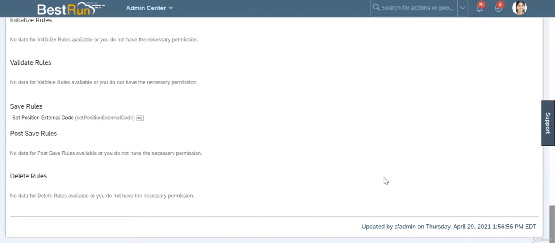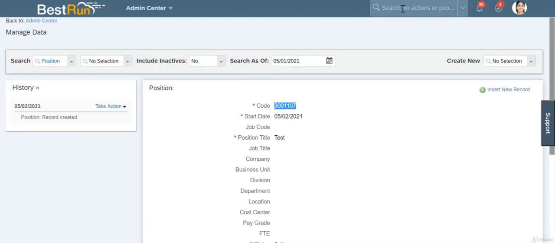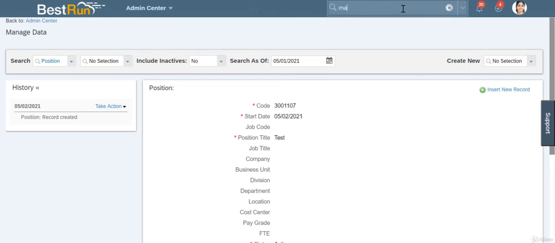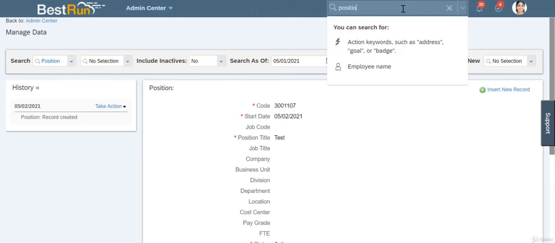So this is about the position object. Let us go and review the position management settings. To view the position management settings, I will go to manage position management settings.